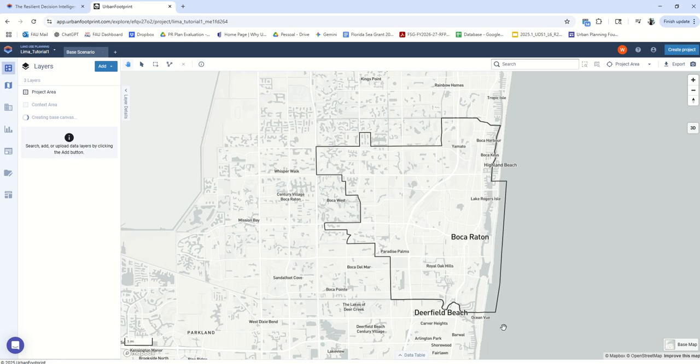So here we are with Boca Raton. And now let's take an overview around the screen. So at least we're going to see the basics here. So here we have the map, the interactive map. It's pretty similar to Google Maps.